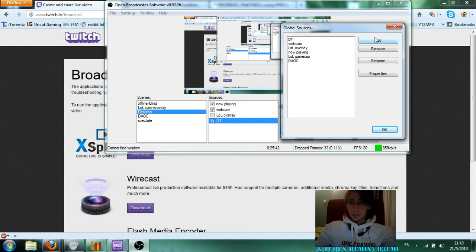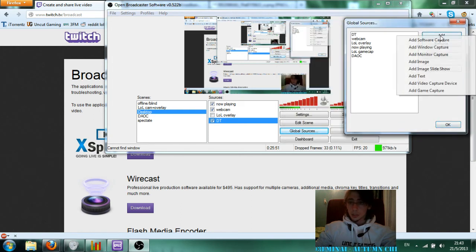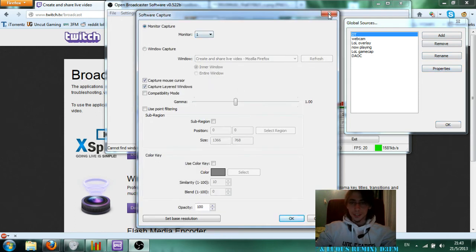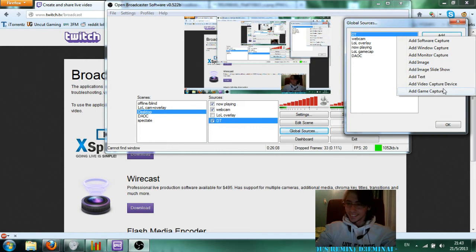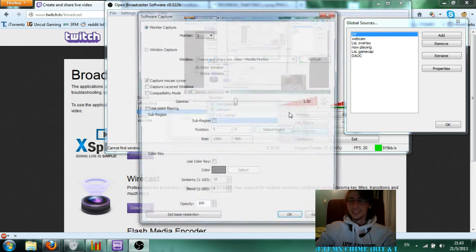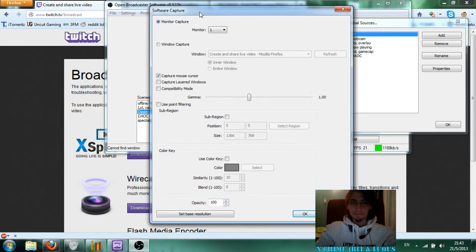So what we're going to do is start by adding a desktop, which you do like this. You click global sources, you click add, and what you do is you add a, let me peek real quick if it was software. Yeah, that was software capture. Add software capture. Call it whatever you like. I would recommend if you're making a desktop, call it desktop. Click OK, and it will give you a pop-up.